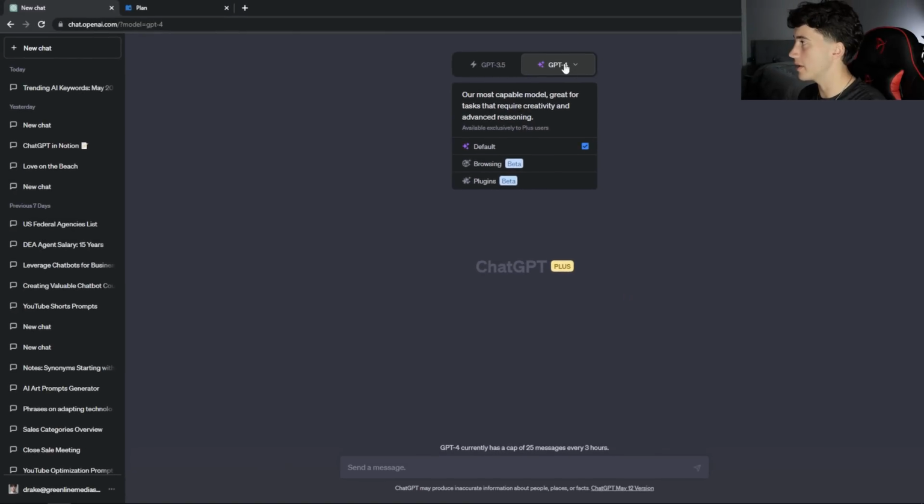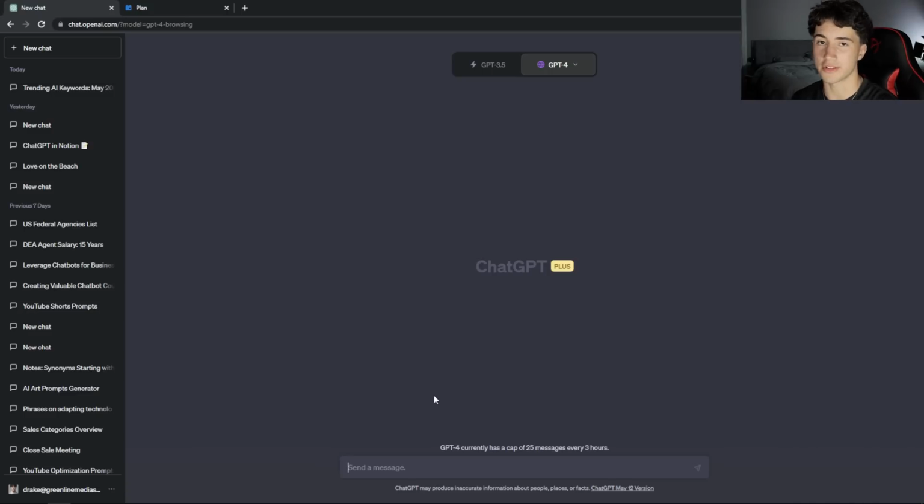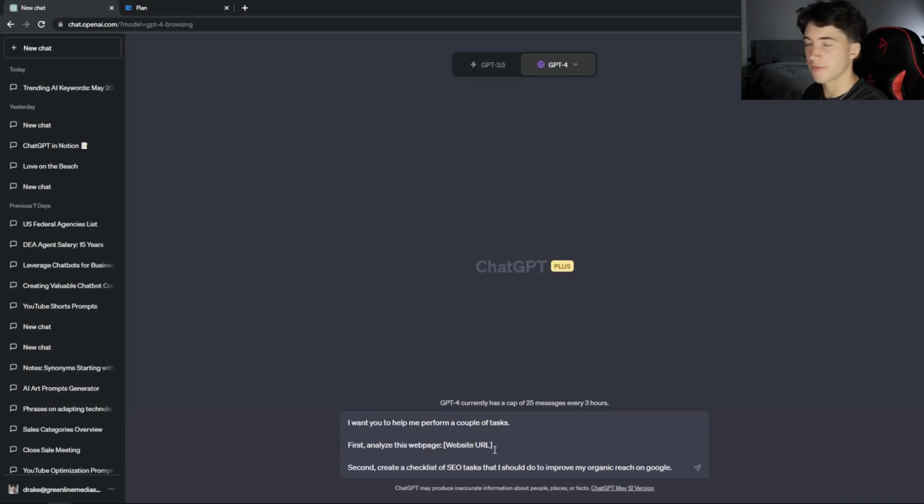And as you can see, now when we click in the GPT-4 toggle dropdown, we have two new features, browsing and plugins. What we're going to do first is start on the browsing. And this is so cool because ChatGPT now has the ability to scrape real-time data from today on Google's search engine. So this first example of the real-time search in web browsing that I want to show you is how ChatGPT can analyze a web page, and then it can give you SEO recommendations on how to increase organic reach, or whatever your SEO needs are, it can provide you with that.